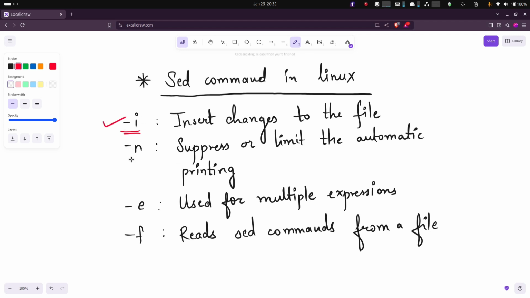The next thing is -n. It is basically used to suppress or limit the automatic printing of the file. If we don't use -n, it is going to print the whole file, which we don't want. We want to limit it to the requested thing only. So this is what -n is.